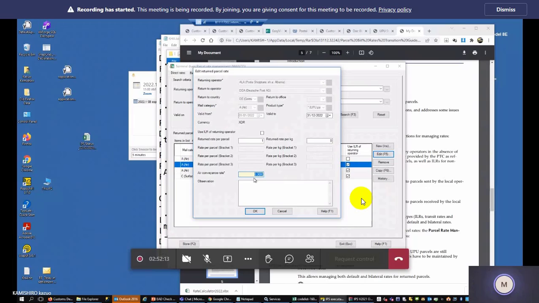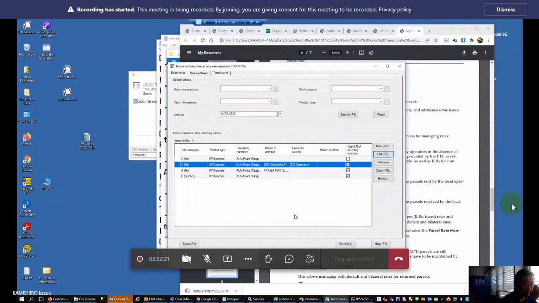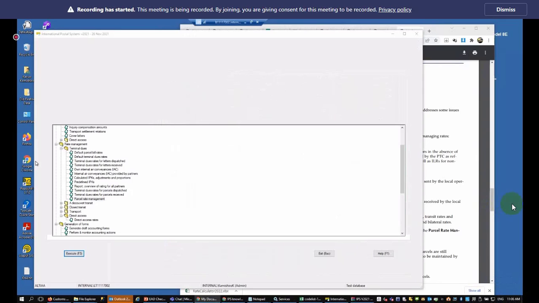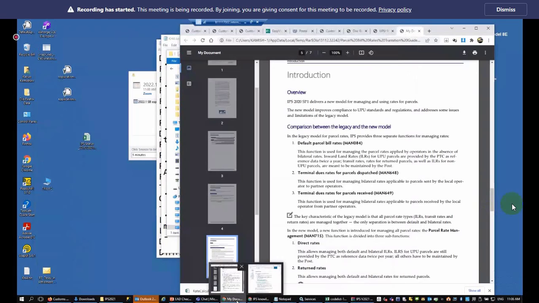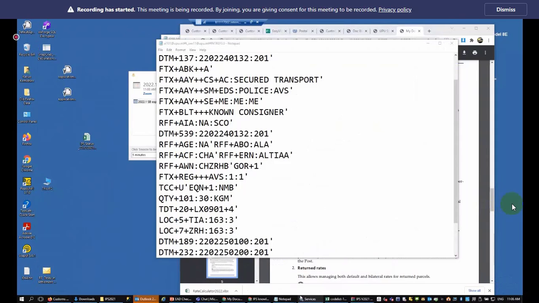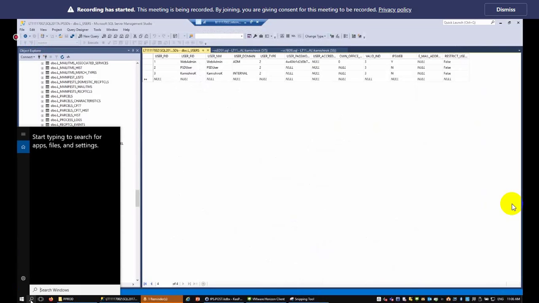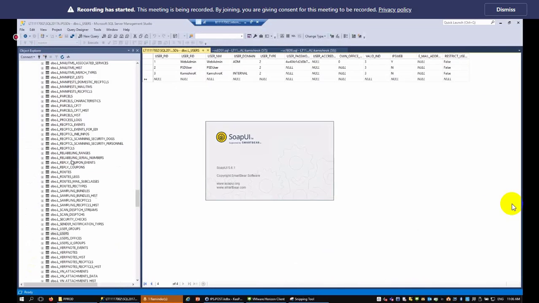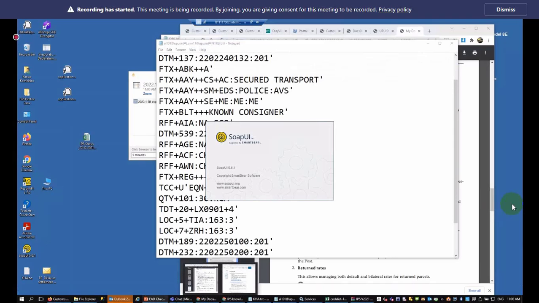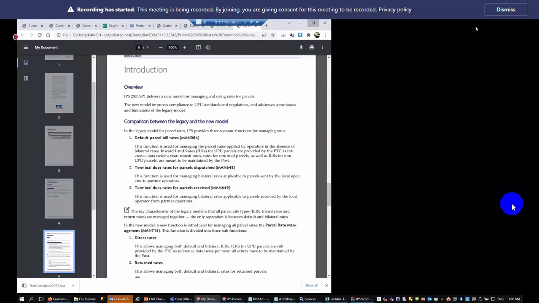My IT colleague wants to see how to set up the exchange rate in the CDS. Okay, exchange rate. For exchange rate, there are several options. Yeah, two options. While I'm opening the SOAP UI API, I will show you a user interface of the CDS.